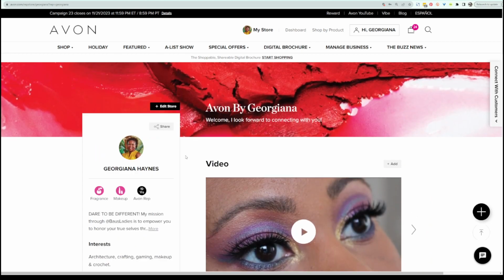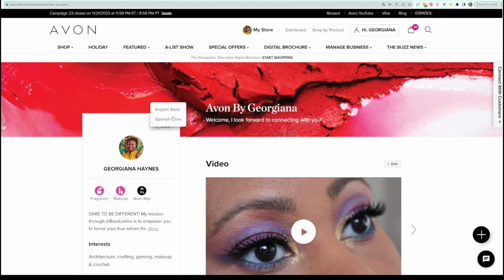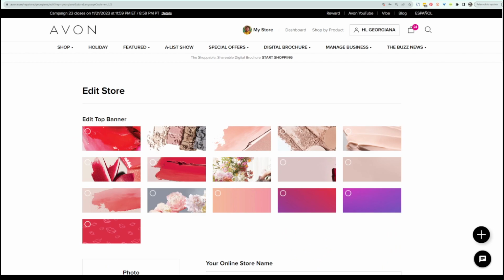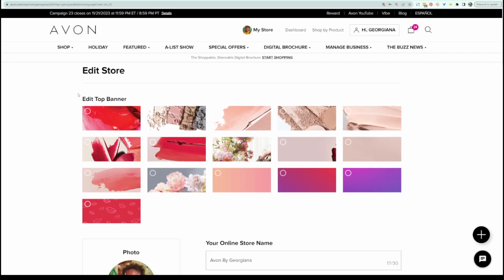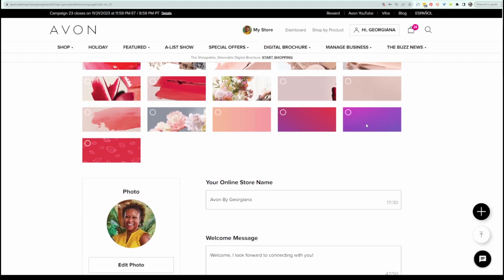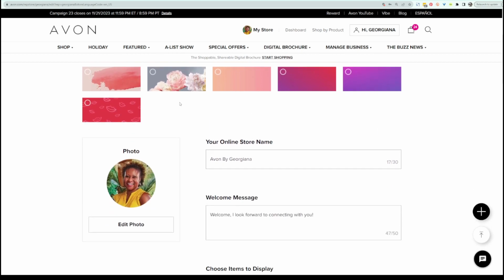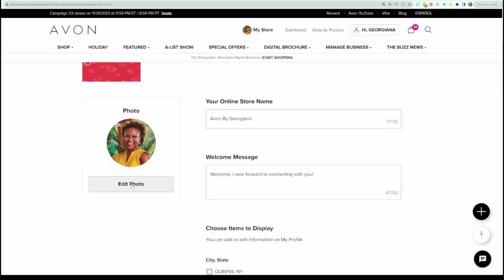So to start, what you'll do is click on this link in the left that says Edit Store, and then you have two options. You have the English store and the Spanish store. So depending on which one you want to update, you can start with that one. And then the first thing you have is the option to edit the banner at the top of your page. So you have a variety of options of backgrounds that you can use to just change the way that the top of your page will look. Next, you have the option to add your photo.